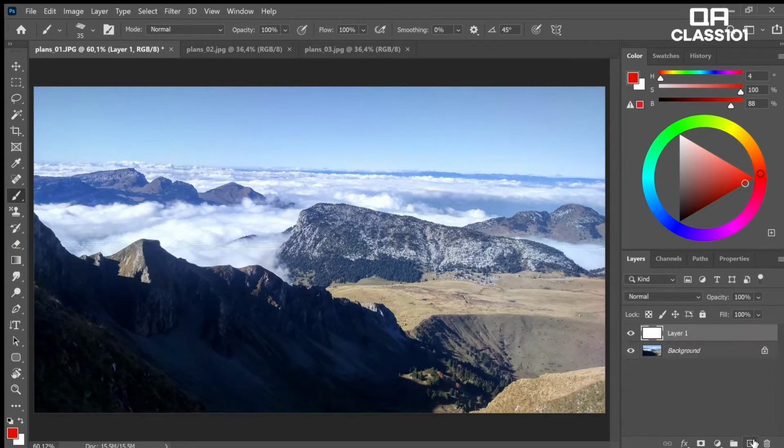The first one is image depth. Here we can see one of the pictures I took while hiking. In most images, there are a foreground, a middle ground, and a background. These are used to give depth to the composition. So I will divide them to show these three elements to you clearly.